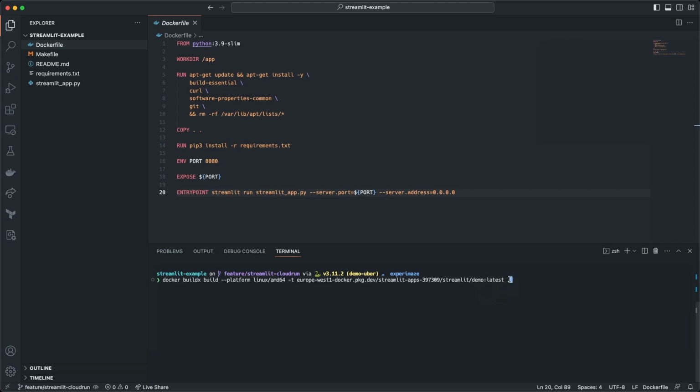And here I've got just a period there to say I want to build things that are in the current folder that I'm in. So I'm going to hit that, run that command, and that should build and tag the image for us, which is the first step in deploying it.